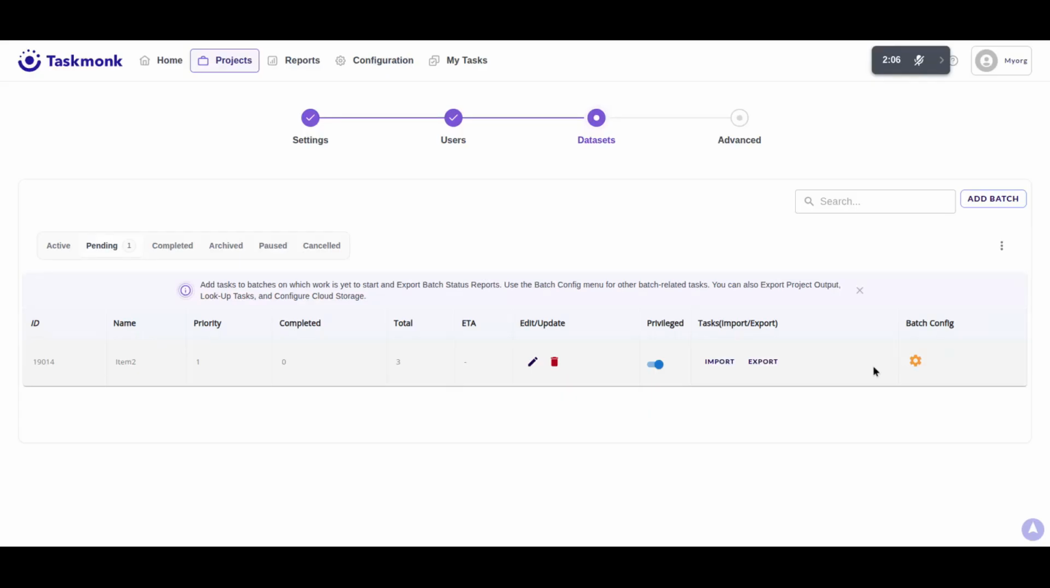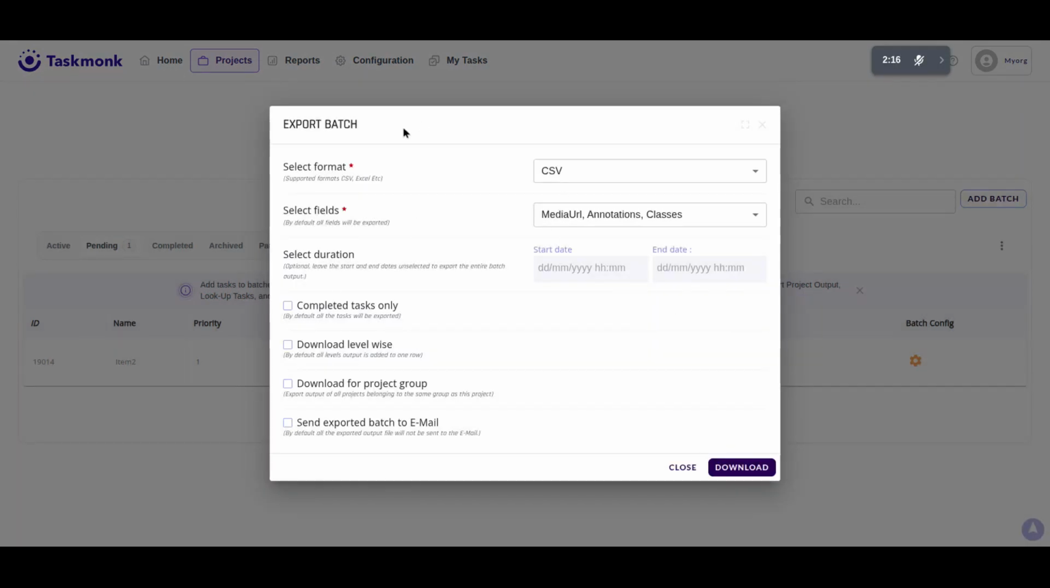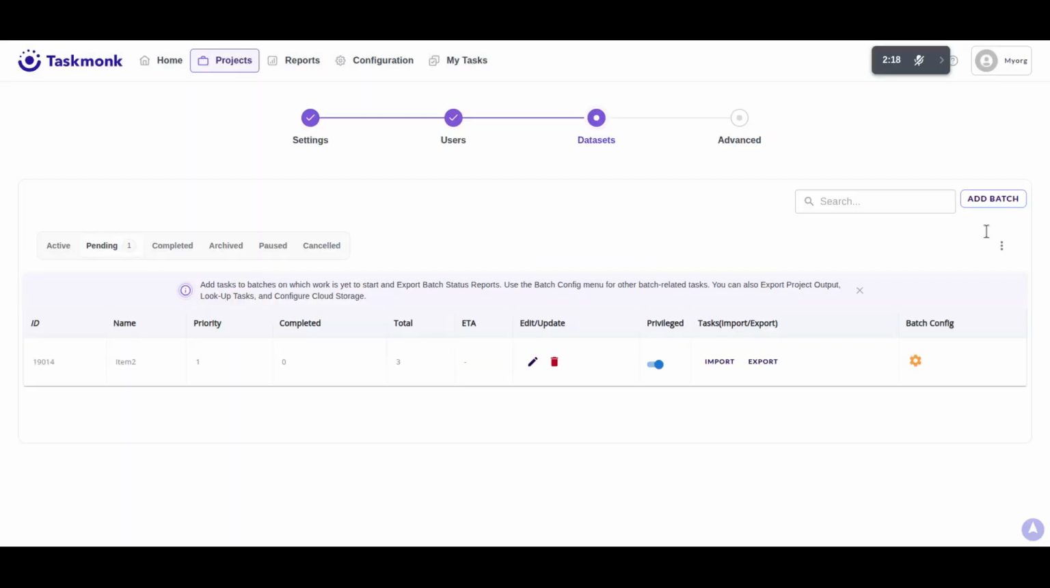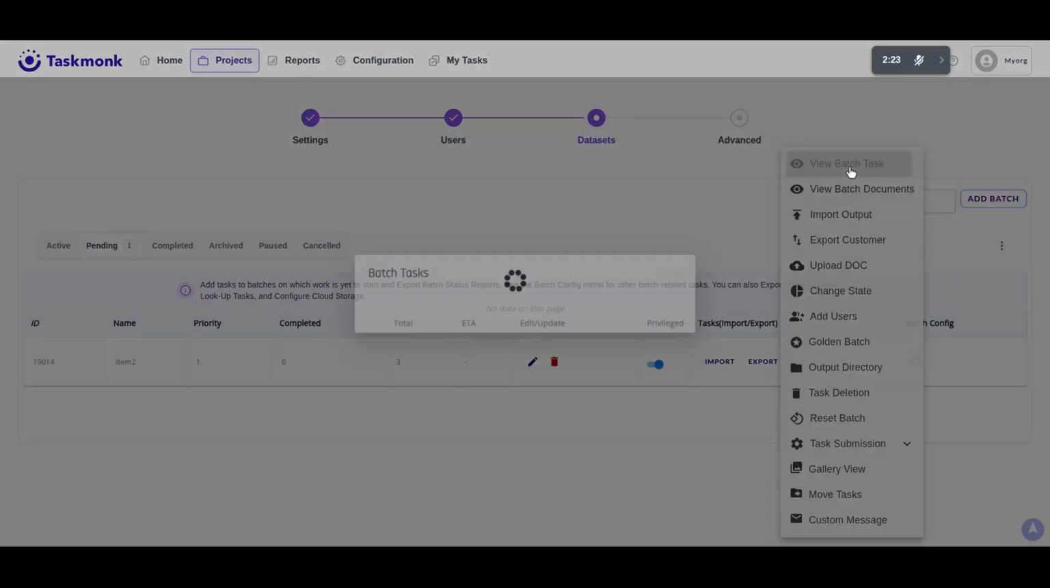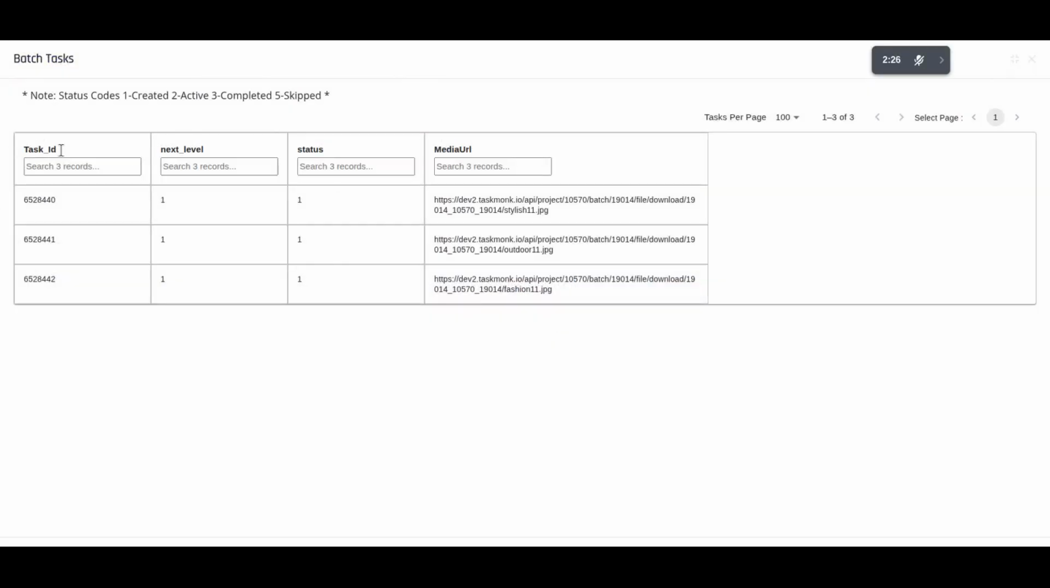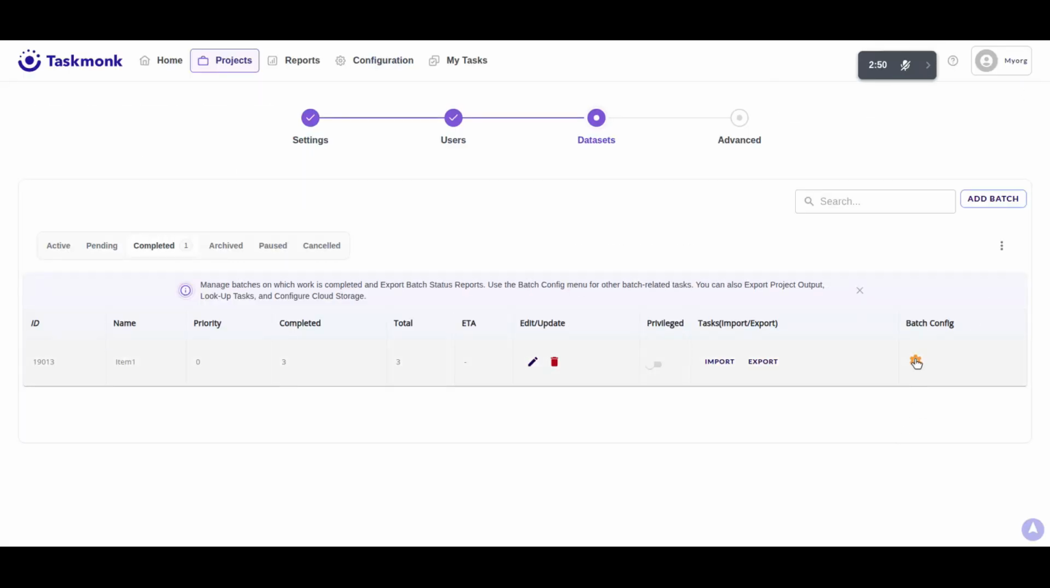Each batch also provides options to edit, delete, and manage privilege access. In addition, the Export option lets you download batch data using a variety of useful filters. The View Batch Tasks option displays detailed information about the tasks within a batch, including the task ID, next level, status, and the corresponding input and output fields. You can also see the different status codes at the top of the page and use the available page filters to quickly locate and review specific tasks.